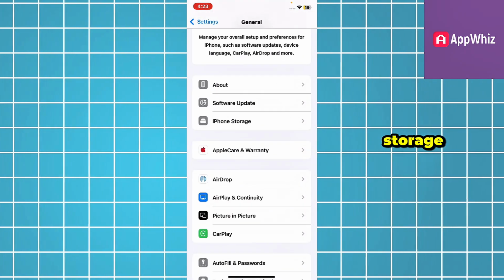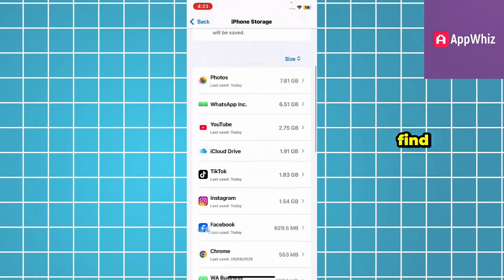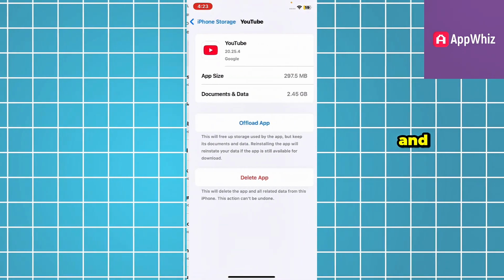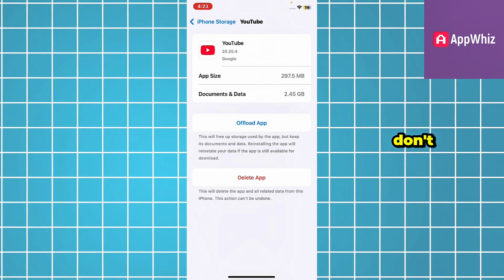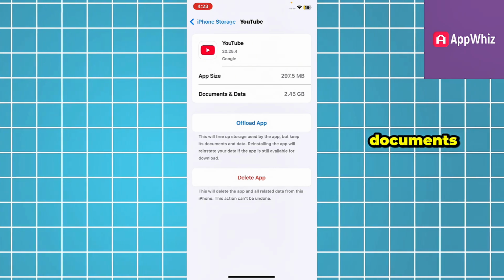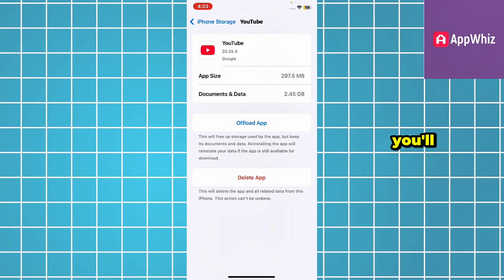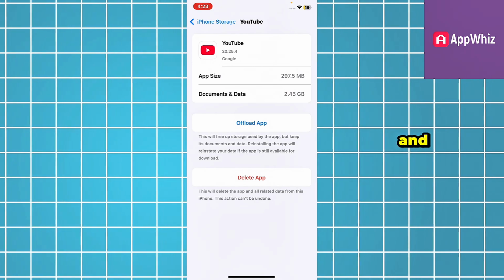Once you do that, go back and scroll up in the General section, and you'll see the option iPhone Storage. Tap on that, then find the YouTube app. Tap on it, and you'll see the option Offload App. Simply tap on that. Don't worry, this will not delete any documents or data from your account. You'll still be logged in with your Apple account and YouTube.